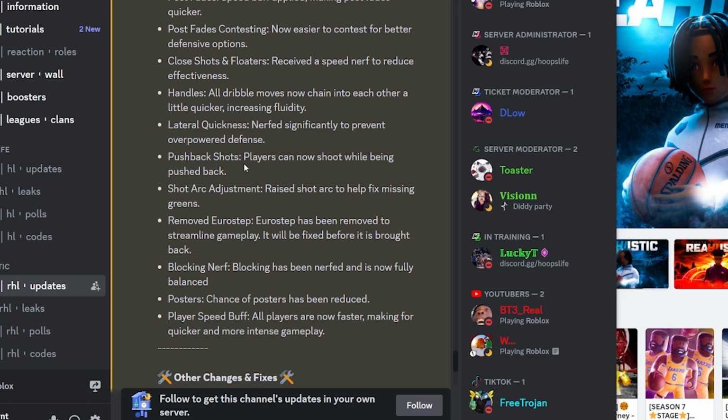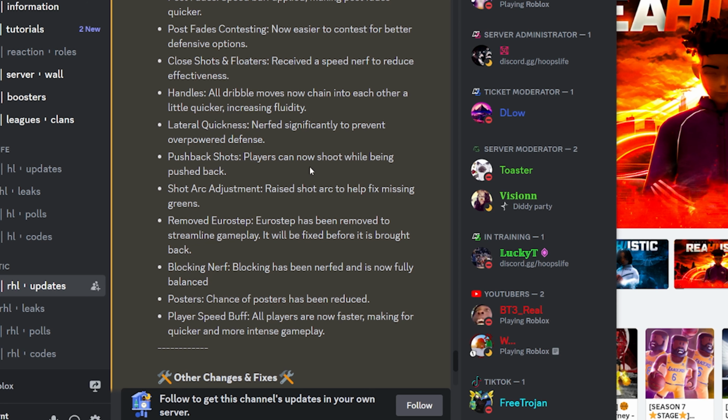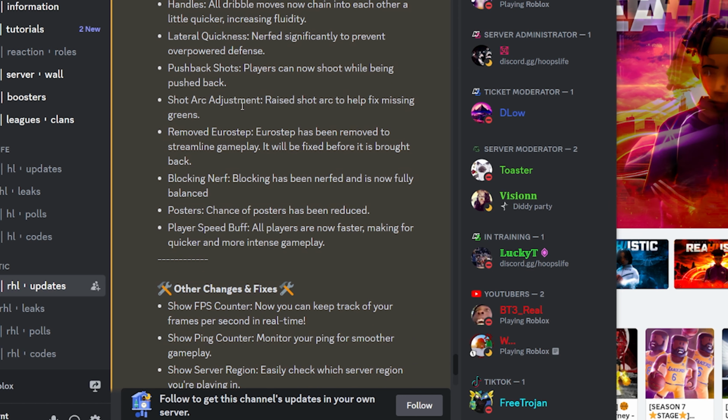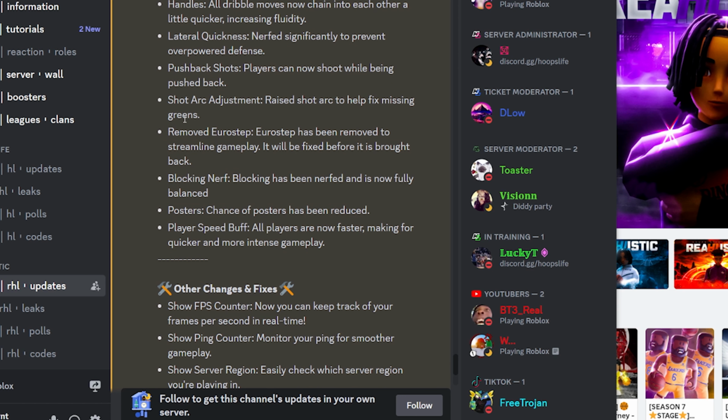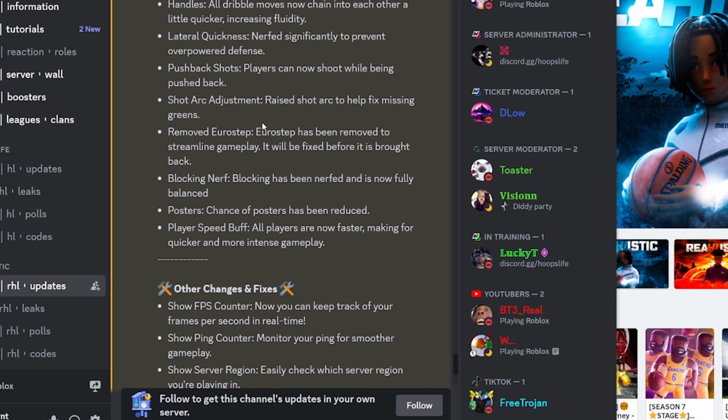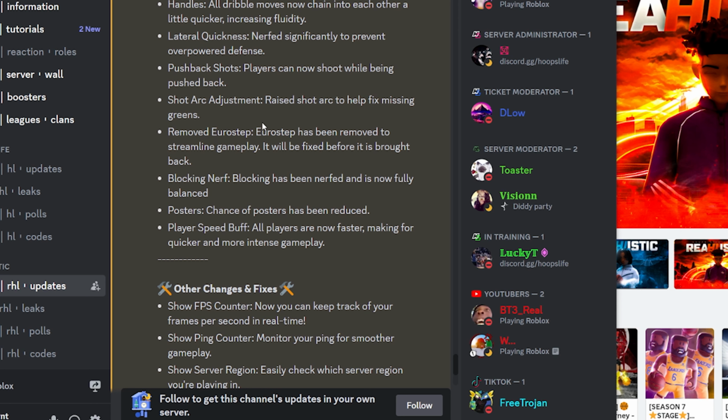Pushback shots. Players can now shoot while being pushed back. Also W. Shot arc adjustment, raised shot to help fix missing greens, which is a very good thing because I've missed so many greens in this game. I don't think y'all know, really. I'll have a wide open shot, it's always on the wing too. If it's a deep three, I'll end up airballing a three and it'll be green. It just makes no sense. But yeah, that's a W.